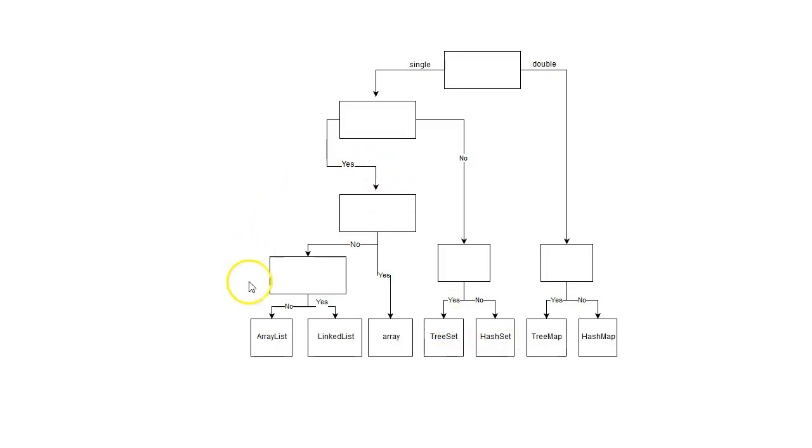Okay, so now we're looking at the case where you have a single piece of data, but you need to allow duplicates. Okay, so this question here, if it's yes, we're going to need to go down to an array. If it's a no, we're going to be going down to lists. So what's the difference between an array and a list? Really, it's about the size. So if it's a fixed size set of data, so you know you only need 10 objects, then you're going to want to go down to an array. So is it fixed size? If so, it's an array. If it's not fixed size, you need to go down here.